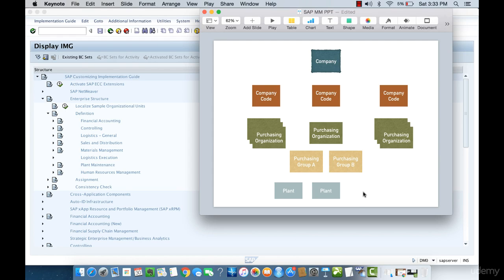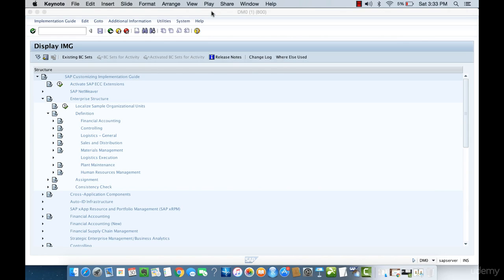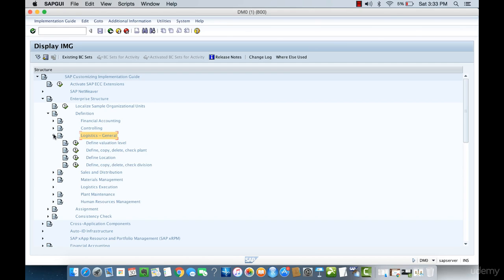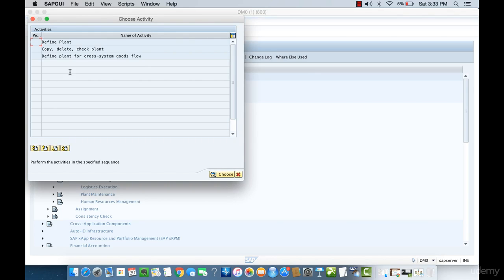With that information in mind, let's come down to our SAP environment, and let's come down to logistics. We are in the definition section of our enterprise structure. Here we're going to define, copy, delete, check plant, and we're going to select the define plant aspect.